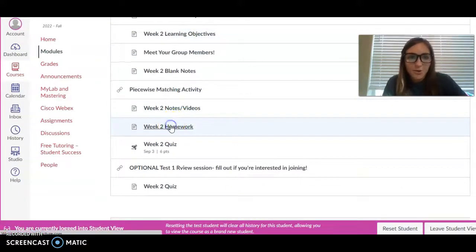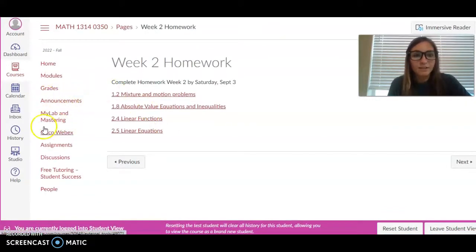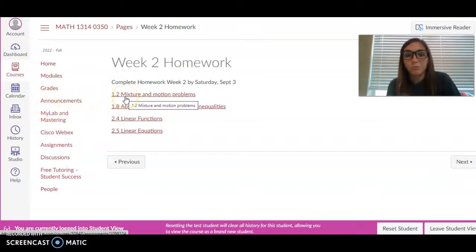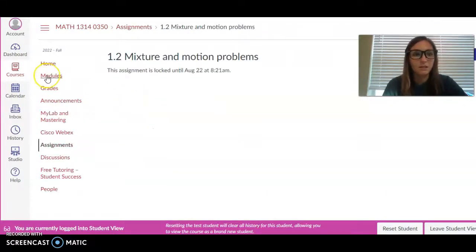Okay, homework. So you can do homework one of 2 ways. You can select this My Lab and Mastering tab and it'll take you to the homework, or you can just go straight to one of the homework problems and it'll prompt you to sign up. So I'm going to select this.